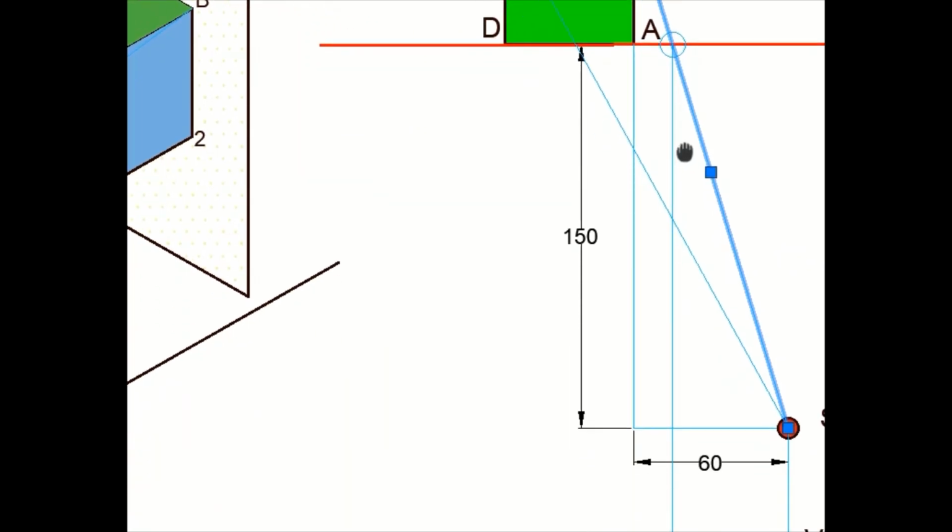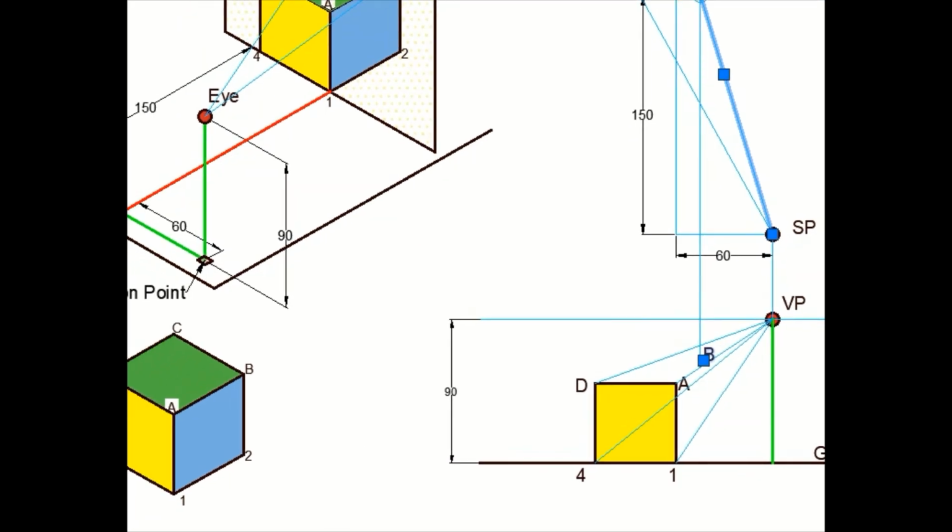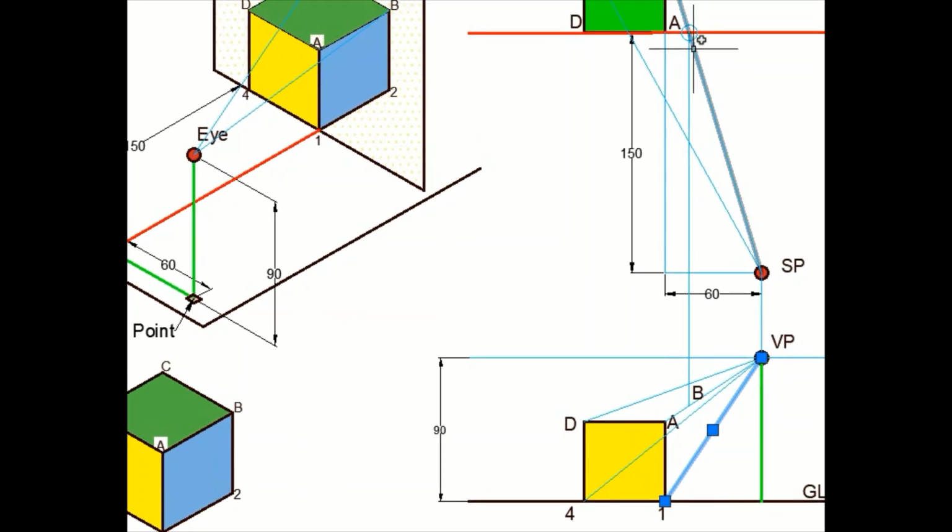Then I will drop a vertical line from this piercing point until that line on which I am expecting point number 2 to lie. So if I just look at this isometric here, point number 2 is lying on this edge which is starting from 1 going in this direction. In case of perspective, point 2 is expected to lie on this line which starts from 1 and it ends at the vanishing point. So this is the piercing point for point number 2. I drop a vertical line.